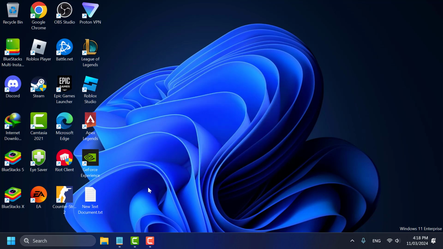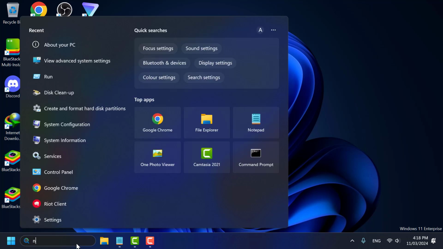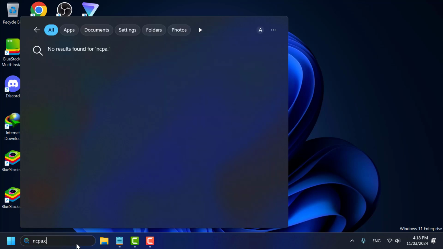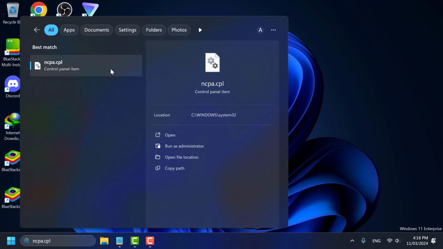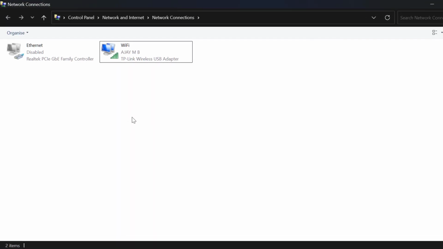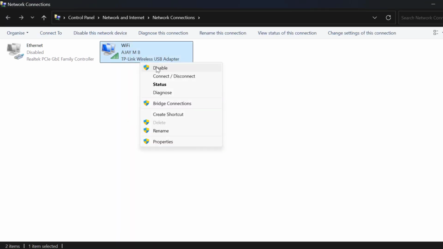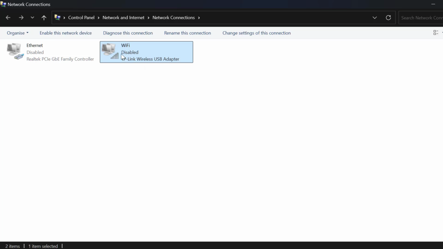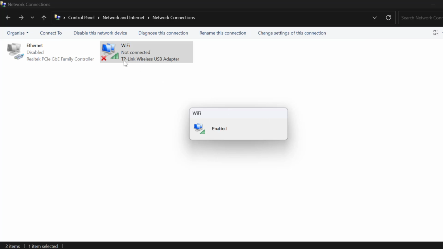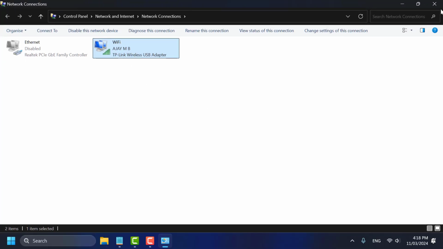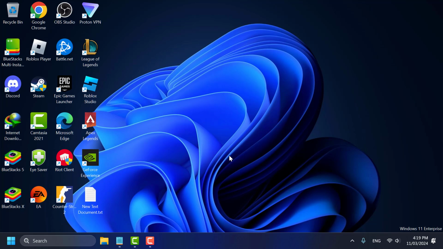Method 1, you just need to go to the search menu and type ncpa.cpl. Click on open. Right click on your Wi-Fi and select the disable option. After disabling it, right click on it and select enable. After getting enabled, you can check if the problem is solved or not. If the problem is not solved, let's move on to method 2, guys.